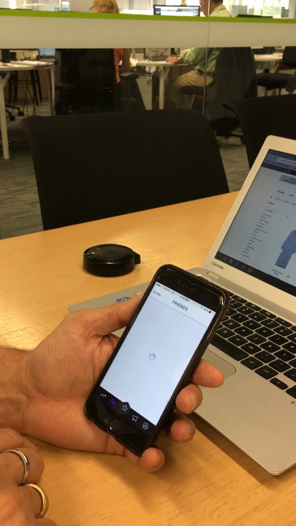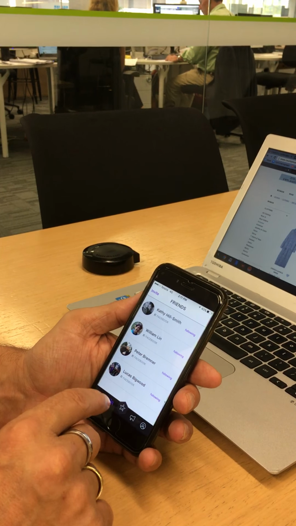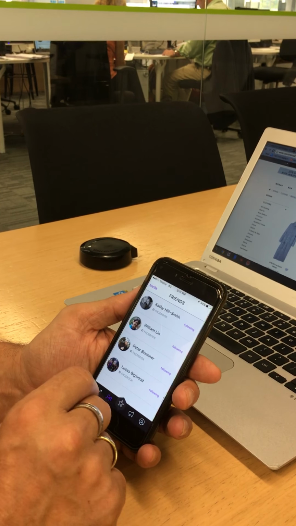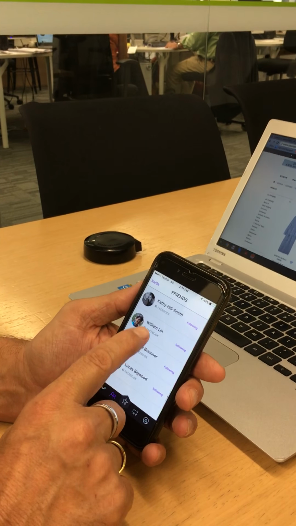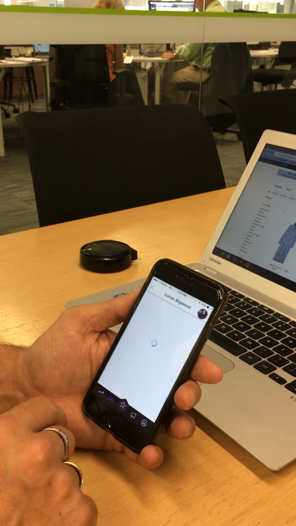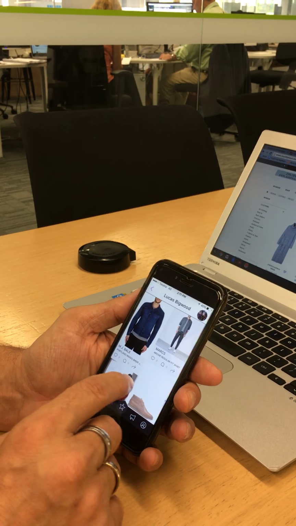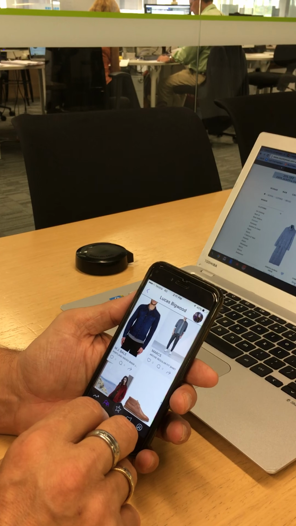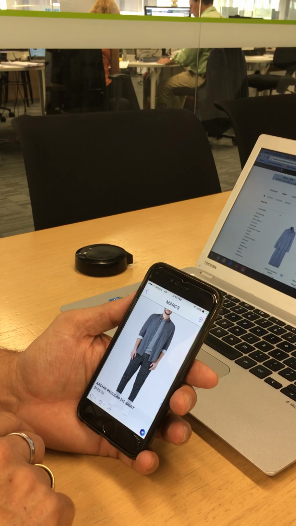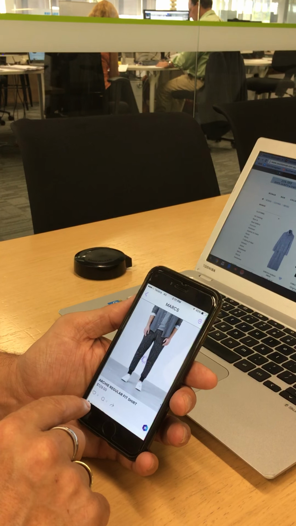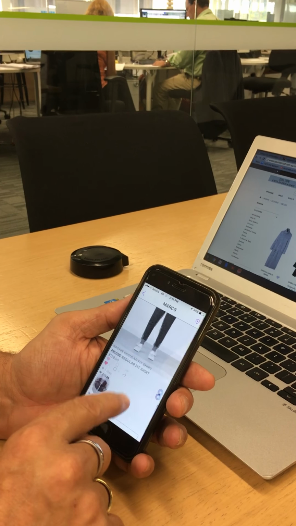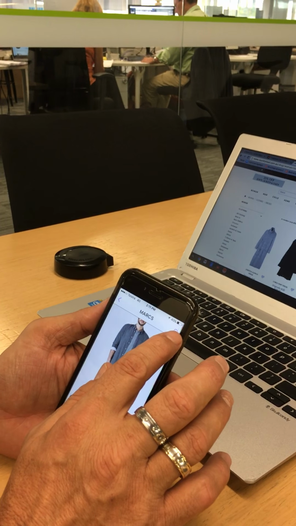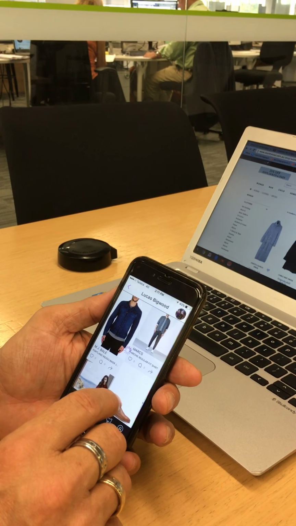In here there's a Friends tab. These are friends that I've shared my list with permissions. If I go into one of my friends' lists, I can see their list as well, and from here I can go into one of their items and I can like it and I can comment on it, etc. And I can also use the location service to find out where the nearest store is.